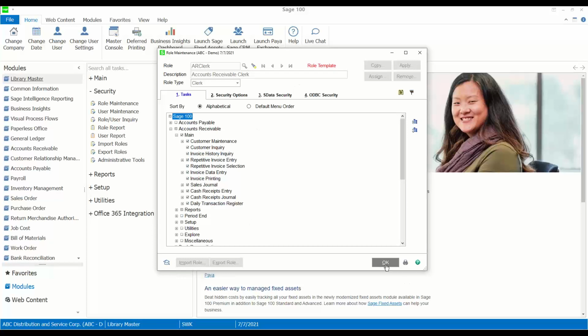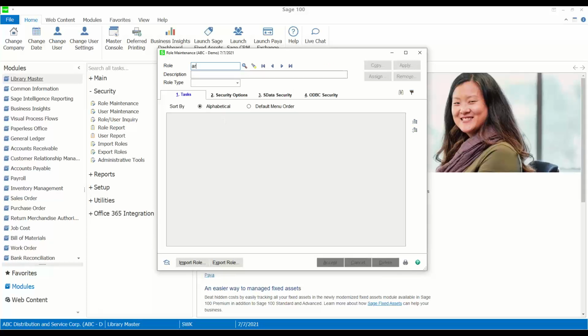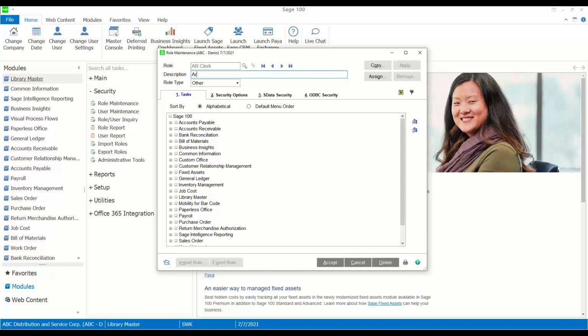So I'm looking at the role template now, and I'm going to say okay, and I'm actually going to create my AR clerk role from that template. So I'm just going to type in the role, type in my description, and I can assign the role type if I prefer. So I would probably choose clerk for this. And then up at the top right, there's the copy button here.